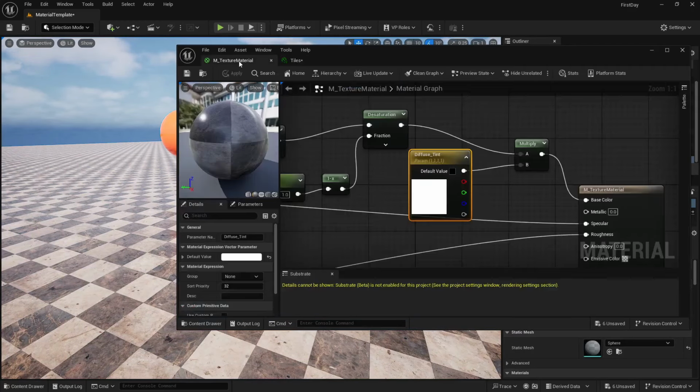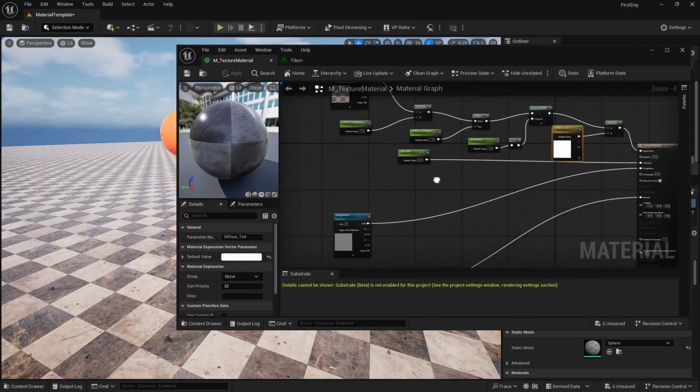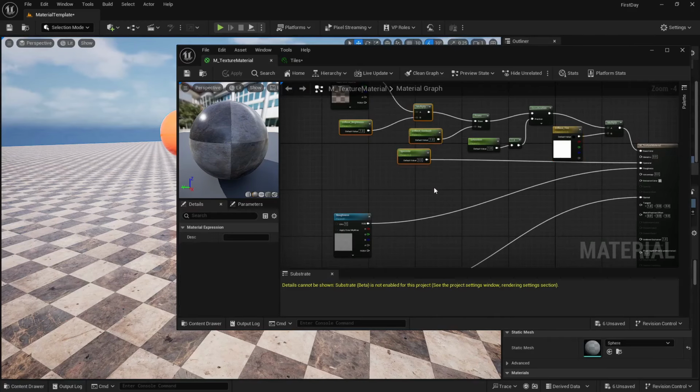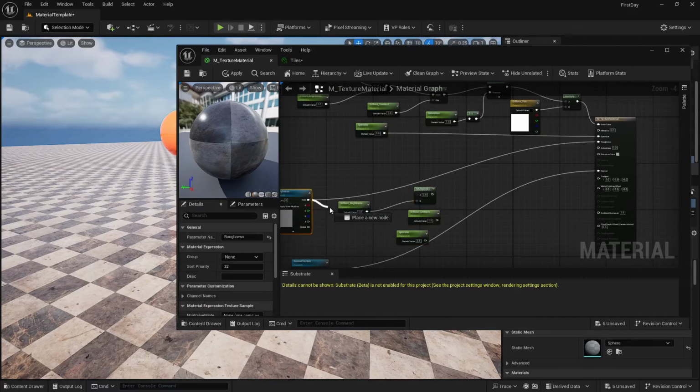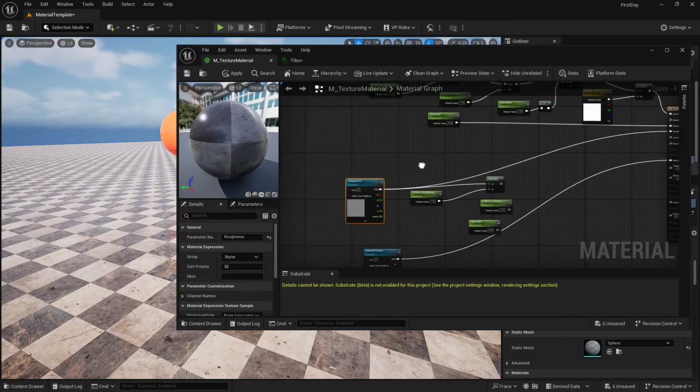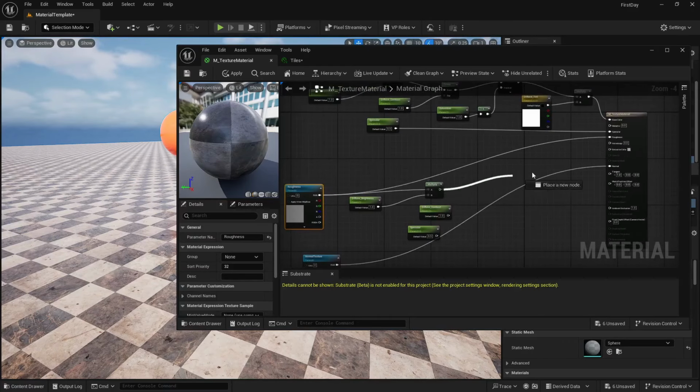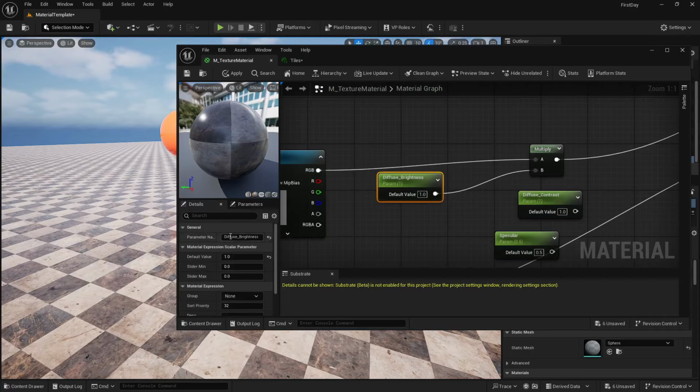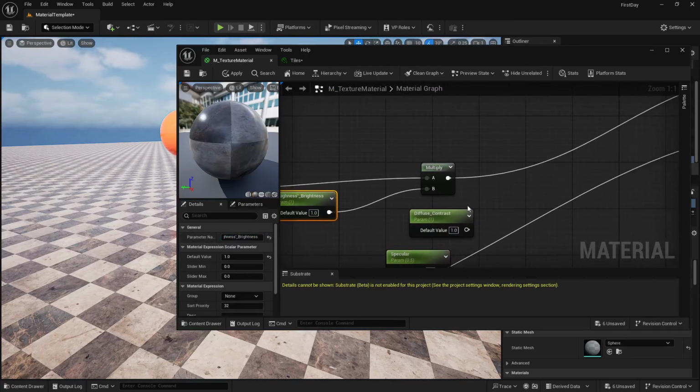Now what we need is the same controls in our roughness as well. So I'm just going to copy and paste this. Till here we are going to press Control C, and here we are going to press Control V. Now I'm going to connect it here: diffuse brightness to A, so the roughness to A, and we are going to connect this to our roughness here. This is done. Now I'm just going to rename this to roughness. So roughness is done.